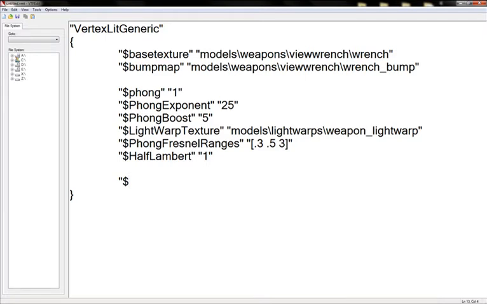Next up is $bumpmapalphaphongmask 1. This is telling it to look in the alpha layer of our bump map to find the phong mask. So that's just telling it where to look.